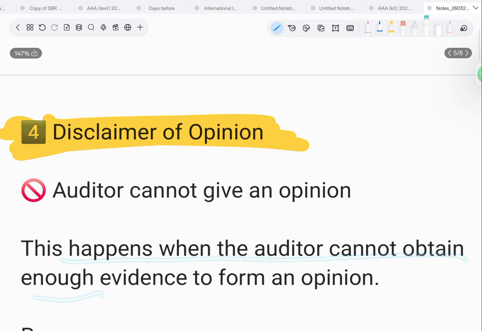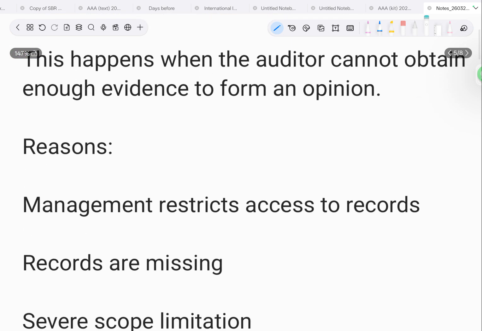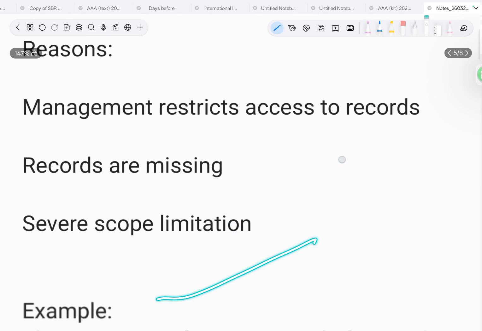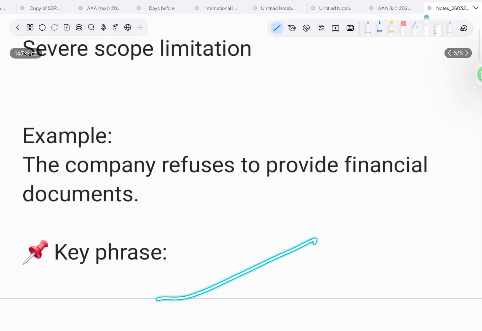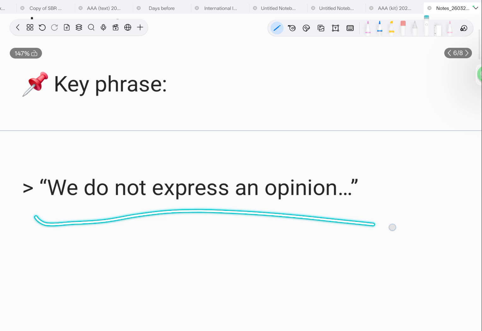Now, finally, we have the disclaimer of opinion. This happens when the auditor cannot obtain enough evidence to form an opinion. In other words, the auditor simply does not have sufficient information to decide whether the financial statements are correct or not. This could happen if management restricts access to records, or records are missing, or there is a severe scope limitation. For example, if the company refuses to provide financial documents, the auditor cannot complete their work properly. In this case, the auditor will issue a disclaimer of opinion. The key phrase is, "we do not express an opinion."